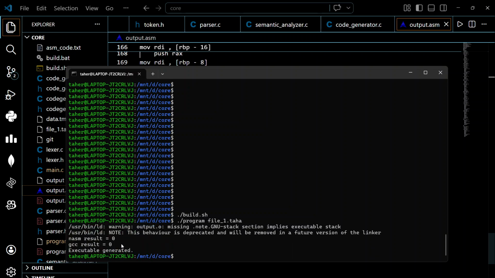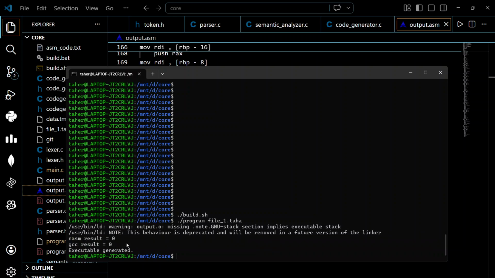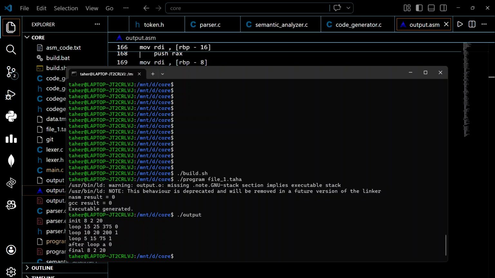And here, as you can see, both the NASM result is 0 and the GCC result is 0. This means that the assembly language has been generated properly without any errors, and linking is also done properly without any kind of errors. And now let's check whether the output is being correctly generated or not. And that's it. It is running. The actual output from code I wrote in a language I built.